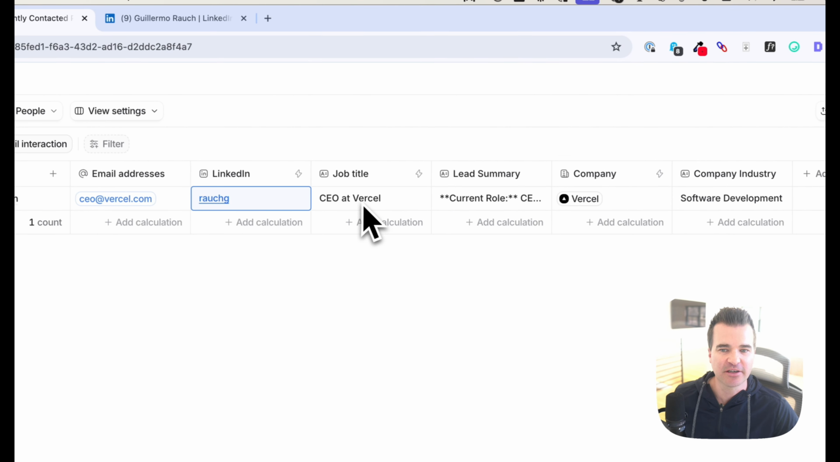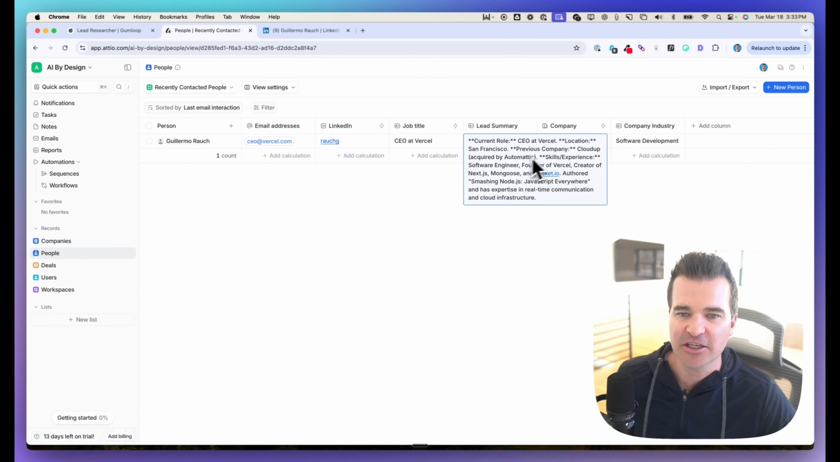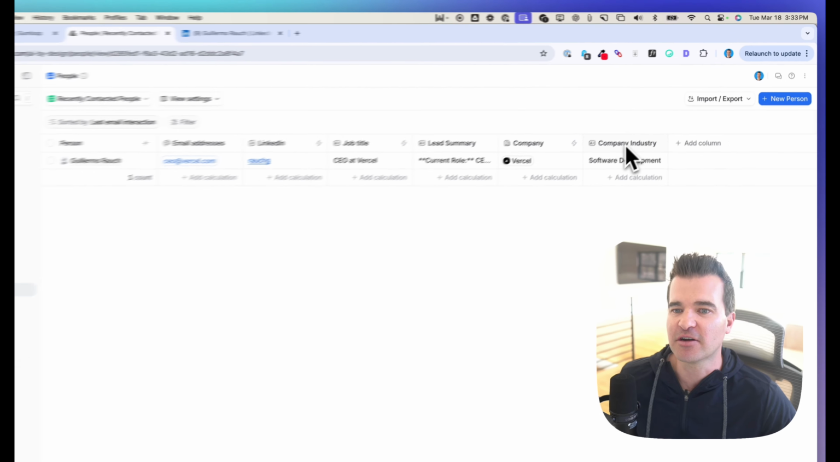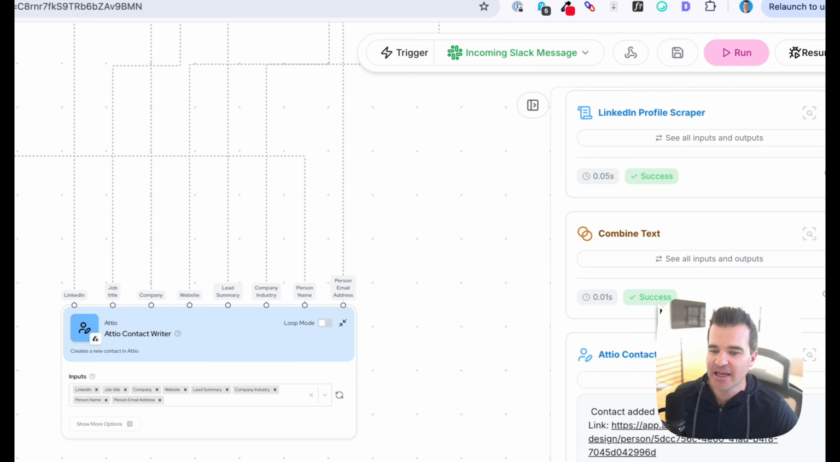We've got his job title, CEO at Vercel. It's writing us a lead summary, okay, with the current role, the location, previous company, skills and experience, and some other information here that it's scraping from LinkedIn. It's pulling in the company name, and then it's also pulling in the company industry, all automatically, right? So this is a great way if you're getting leads and you want to populate some key information for it. We can do this directly in Gumloop.